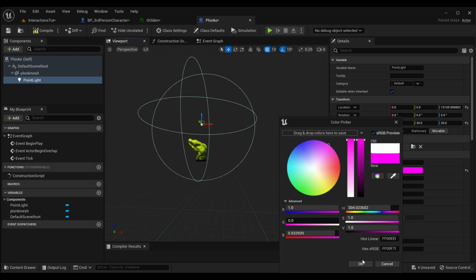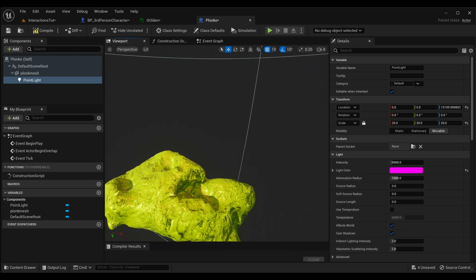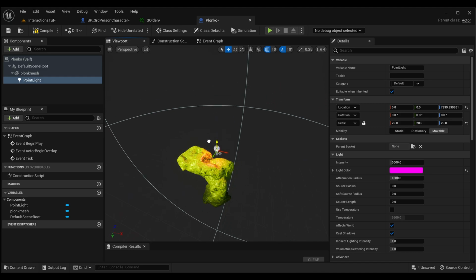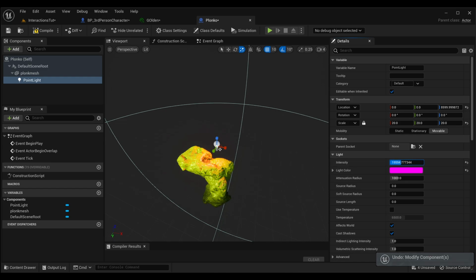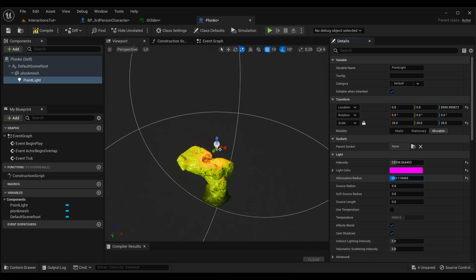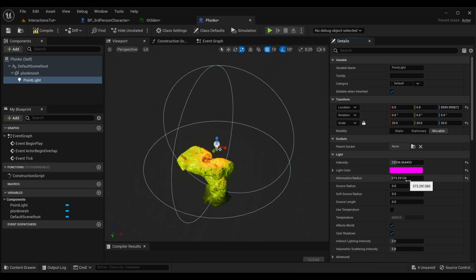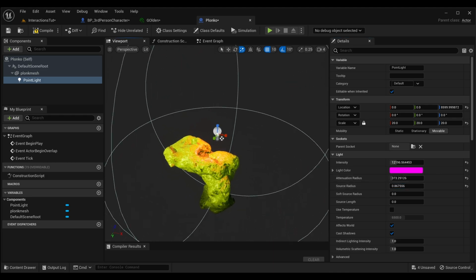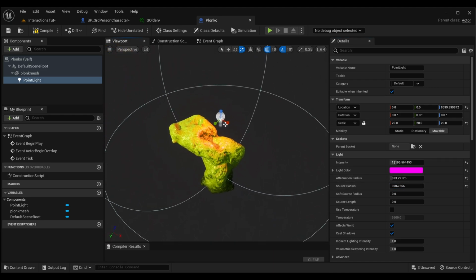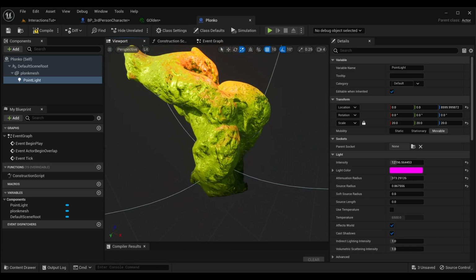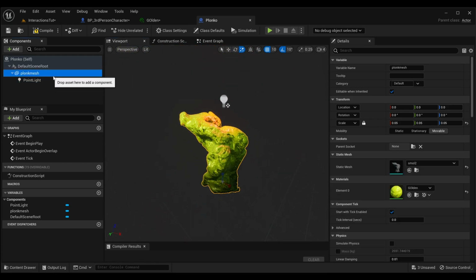So that's how that's looking. Just turn up our intensity and our attenuation a little bit here. No, we don't need that attenuation. Okay, cool. So that is what a Plonko looks like. So that's all well and good.